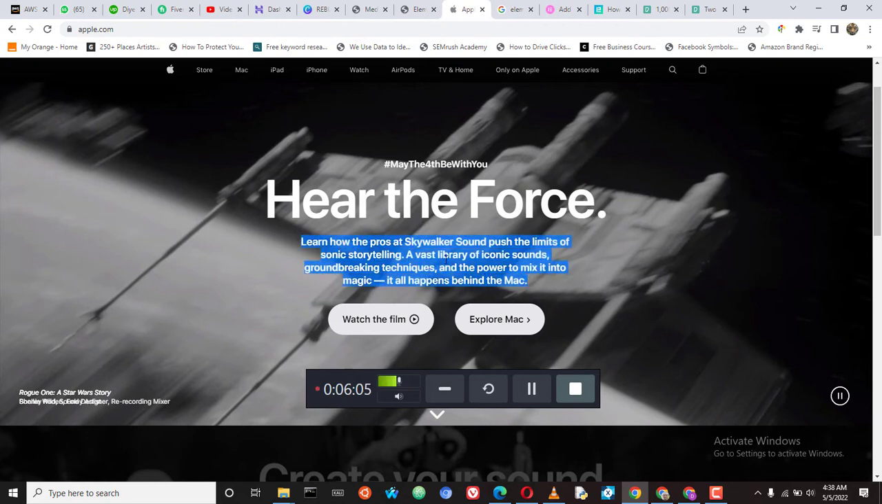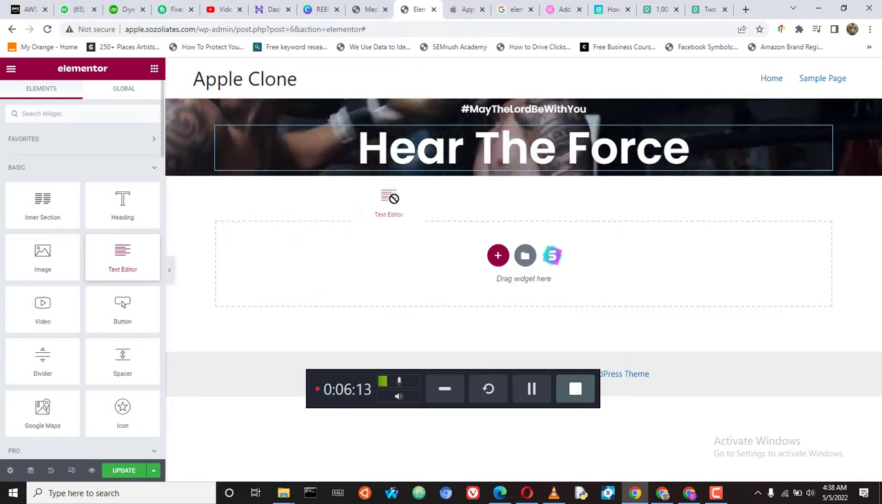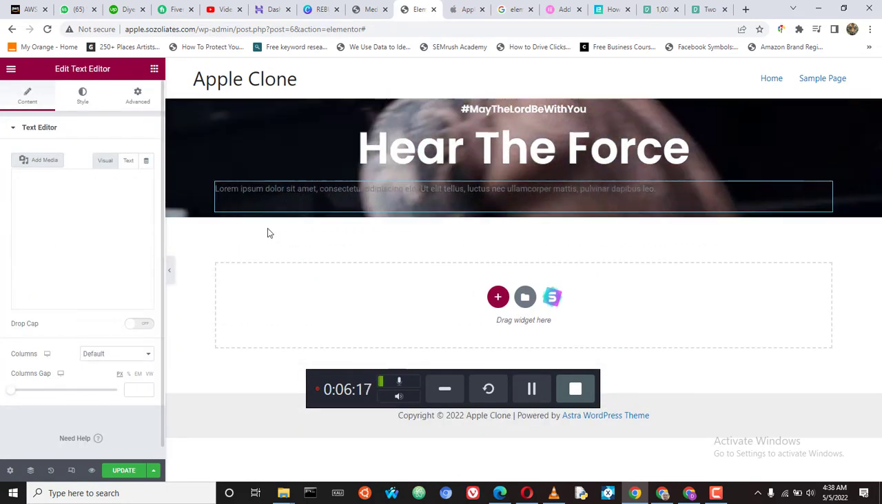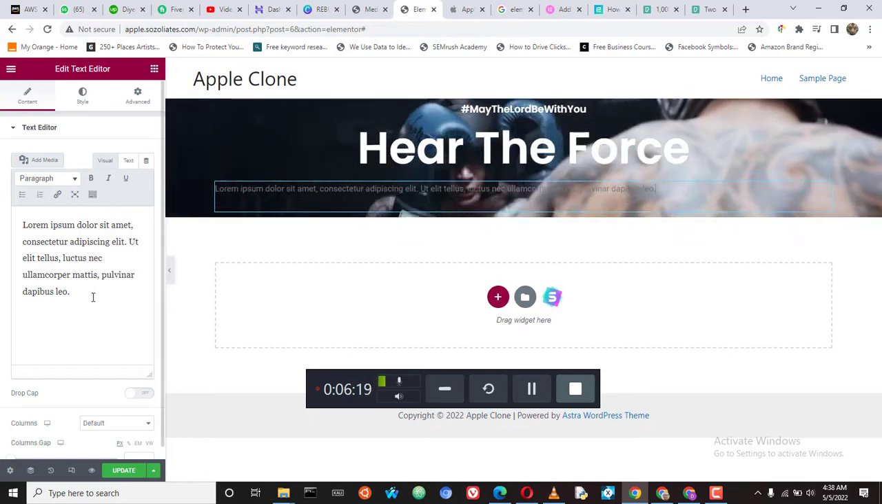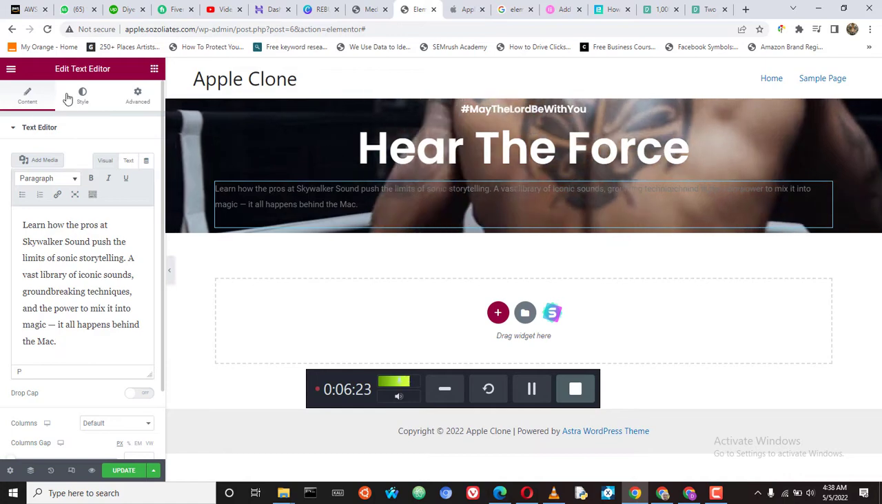Let's see how we can copy that from Apple's website. Anyway, this is just a production website, so there's no need to be afraid of Apple. You know, they can be very protective. We drag this text editor now, and we come here. It gives us this text. We want to remove it. We paste the text inside.